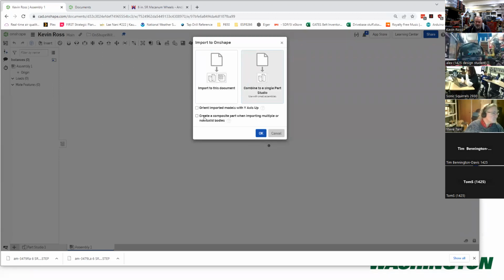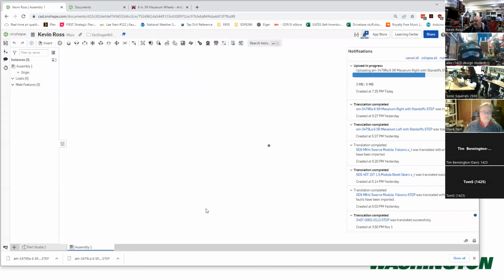There's another one down here that says create a composite part when importing multiple or non-solid bodies. And this can be particularly useful if you're downloading a super complicated thing. It's also that little checkbox, this thing, you can actually modify later. So I'm going to leave it unchecked for now. Okay. So combine into single part studio, create that, and then I'm going to hit OK. And it's going to upload it.